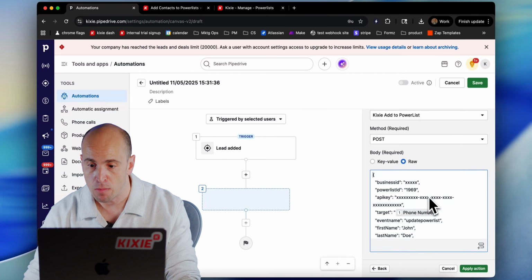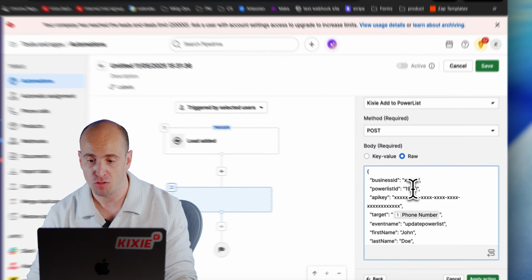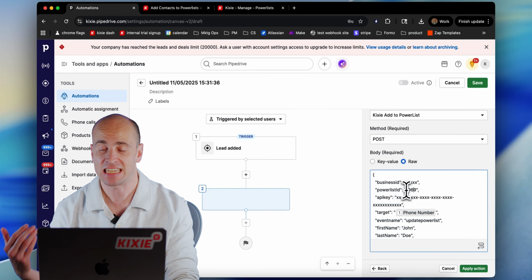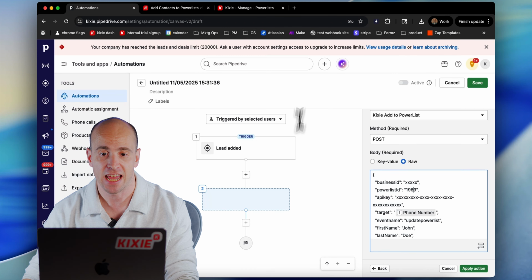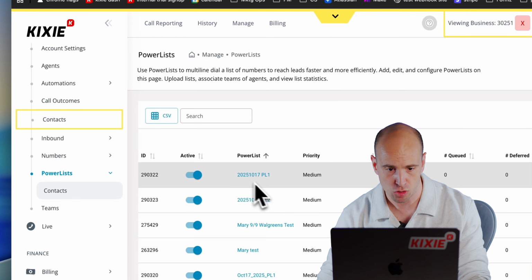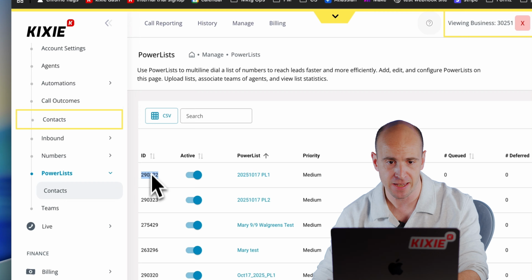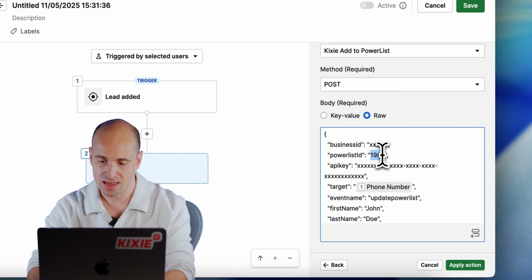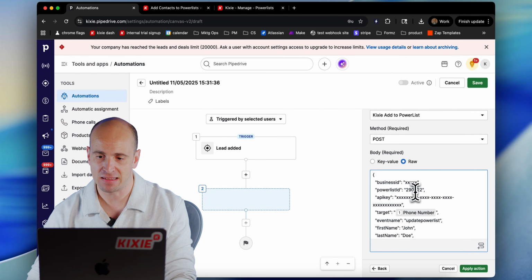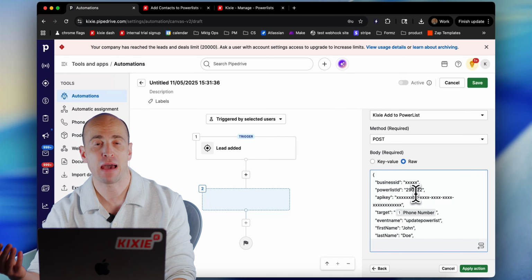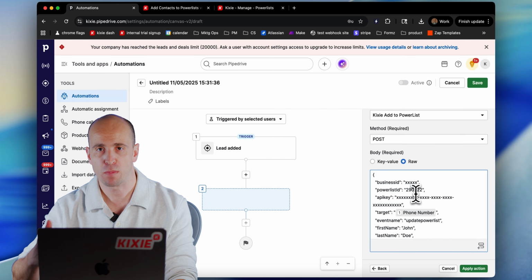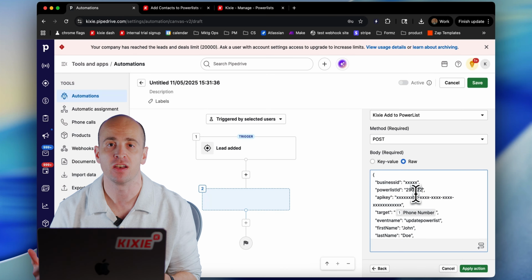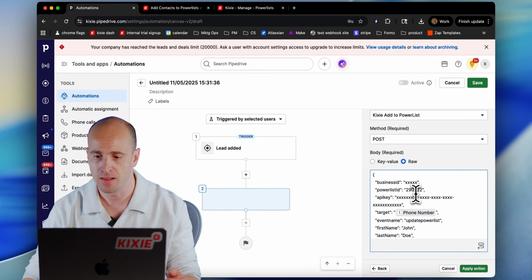Now, one more thing that I need to do is I need to pick which PowerList for this to go to. I need to tell the API which Kixie PowerList to send this lead to through the PowerList ID. So I'm gonna go to the dashboard. And for every PowerList that you create, the ID is over here to the left. Just copy it, come back to your automation, and where it says PowerList ID, put the ID between these two quotes. And now you're basically gonna send this lead into this specific PowerList and you're mapping all of their information so your reps will be able to see that in the Power Dialer while they're making their phone calls, so they don't need to necessarily jump into Pipedrive just to know the basic information of who they're talking to.